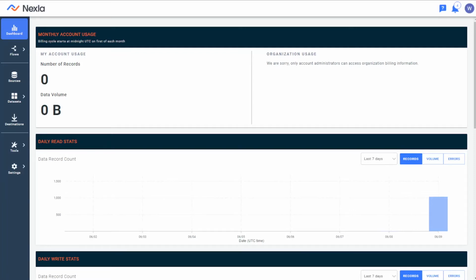Today I'm walking through a demo of how to promote data flows to production and track data flows in their various levels of development using Nexla. So the first thing I'm going to want to do is create a data flow, and I'm just going to create a sample data flow just to show the functionality of this feature.